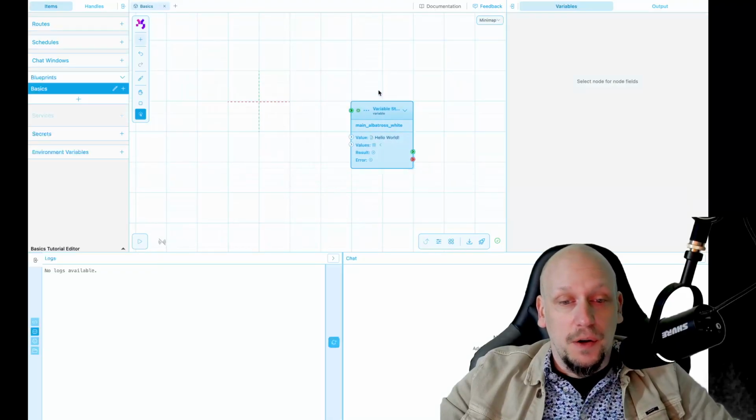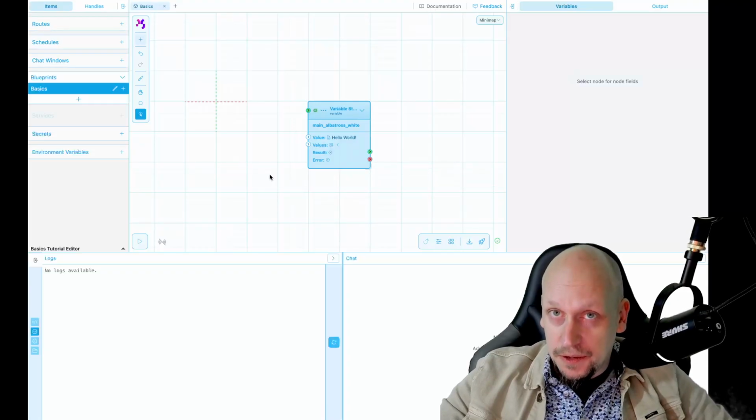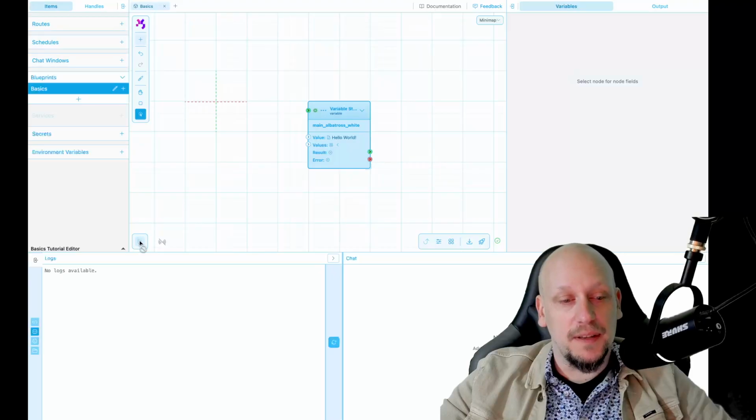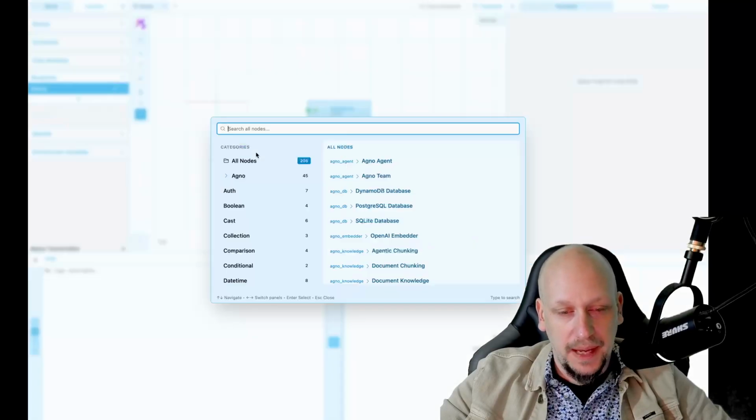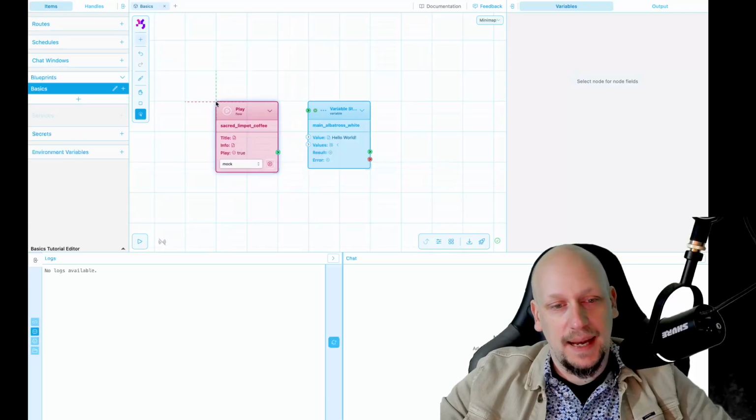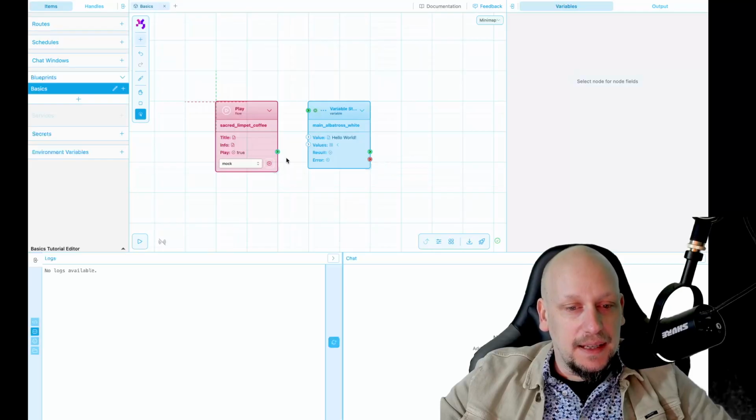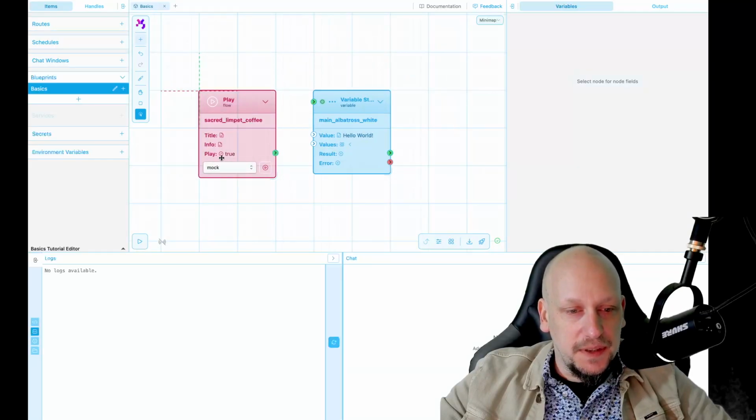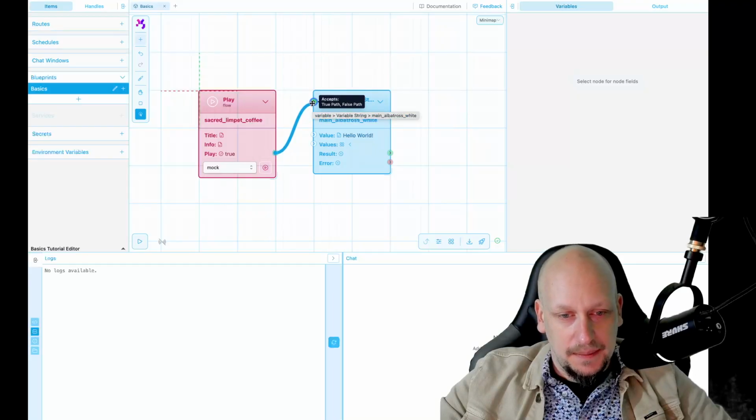Here we have a node with a variable with hello world, and now I also need a way to execute this flow, because this play button is here, but I cannot do anything with it. That is because the flow does not know where to start. So if I do A and then play, then I have a play node, and I can add the play node here, for example, doesn't really matter. And then I can drag this output here, which is play, to the node like this.